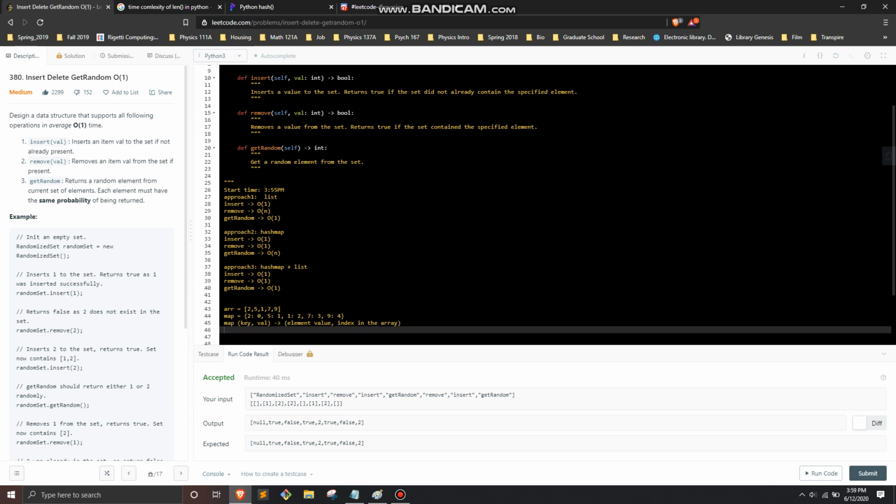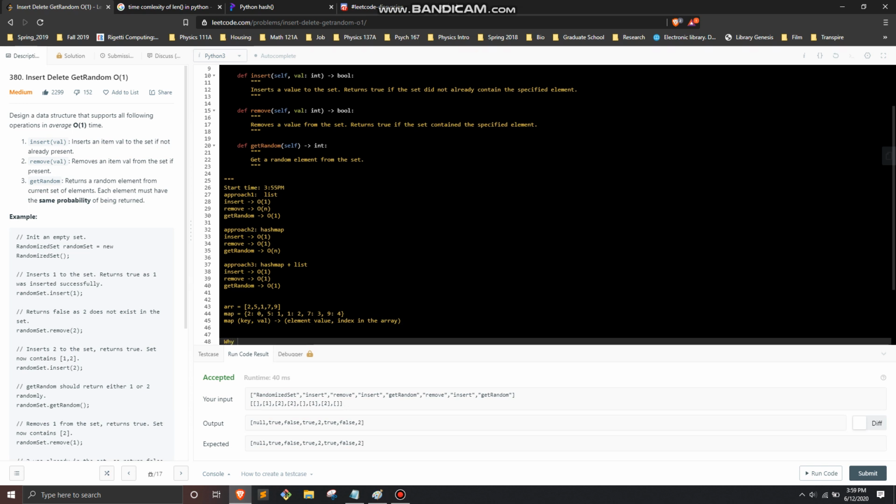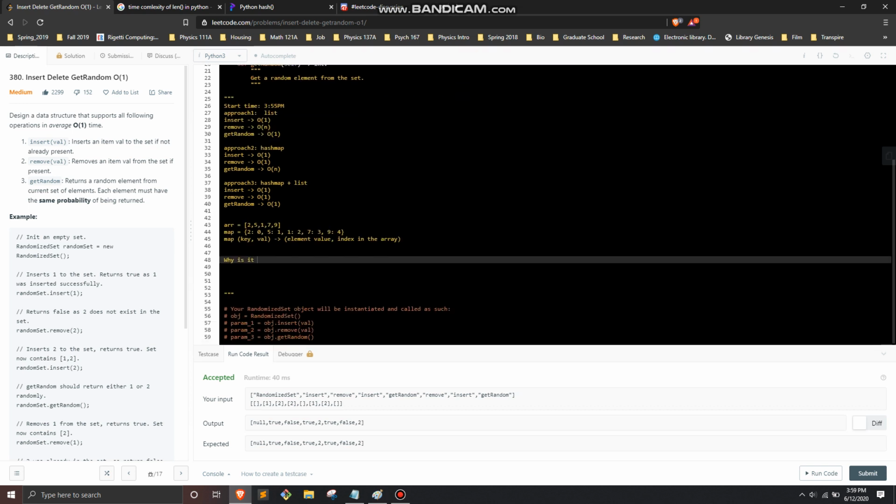Okay, now this will work, because to do get random, I can show why it would be O(1). Well, just use the array, which you can index into, and use random.choice on the array, right? Okay, we got that.